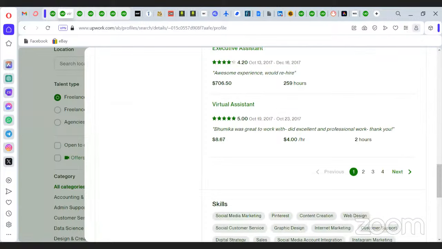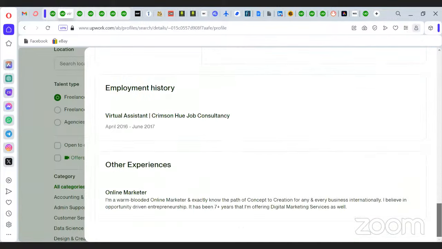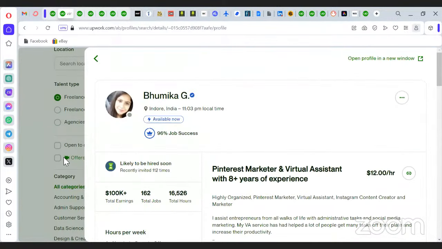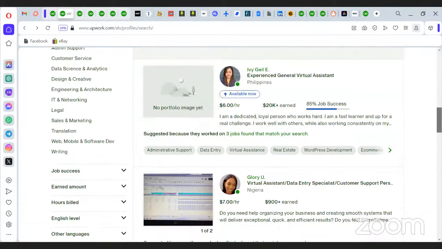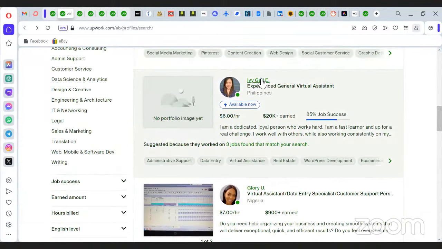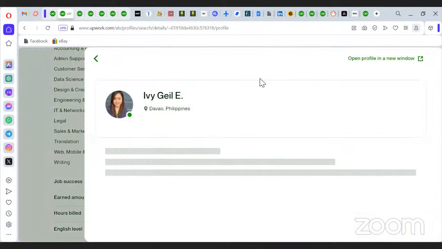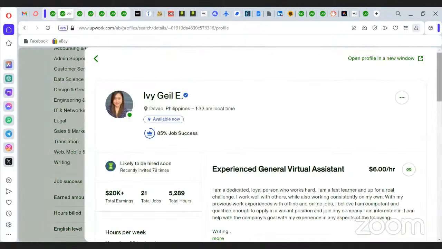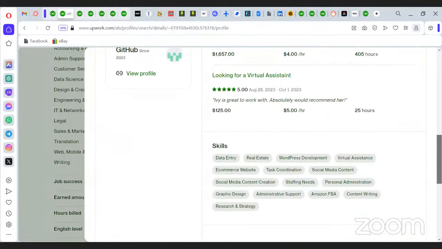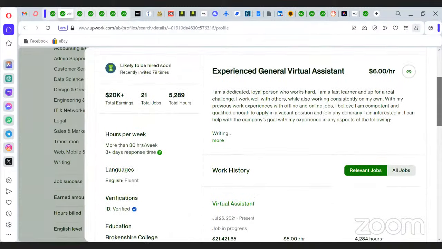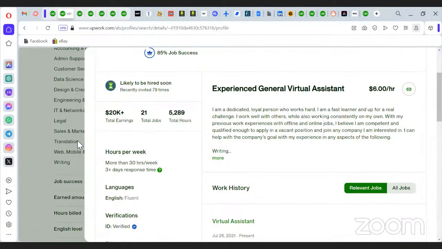Now, you can see this person's profile. You can see their skills. And they didn't even put plenty of things on their profile. So you can check another person's profile. This one is from the Philippines. You can see experienced virtual assistant. You can see the skills. When you check all these things, they give you an idea of how to structure your own profile.